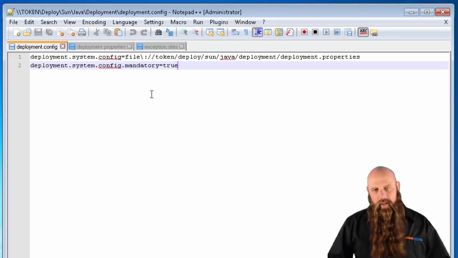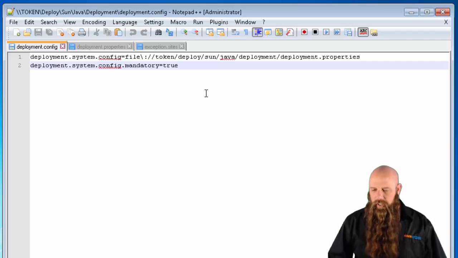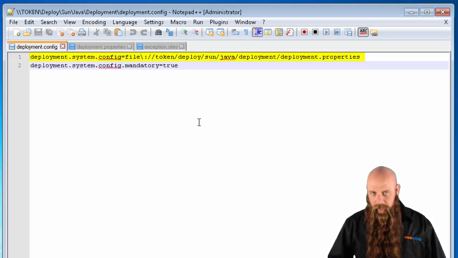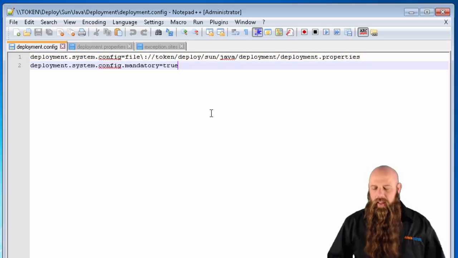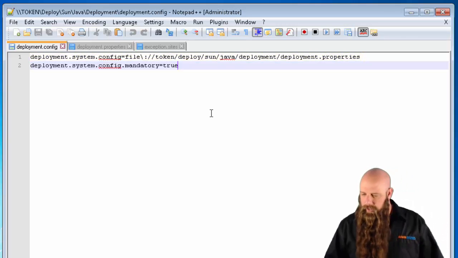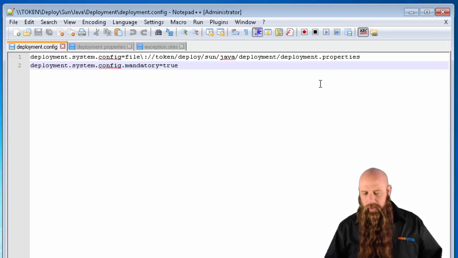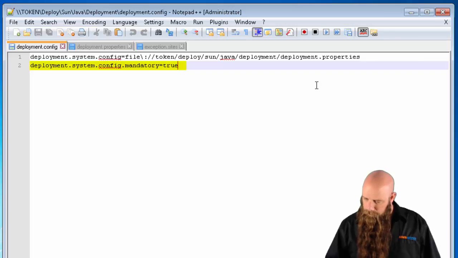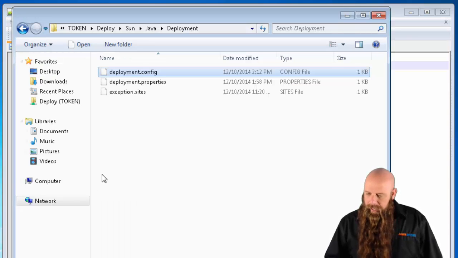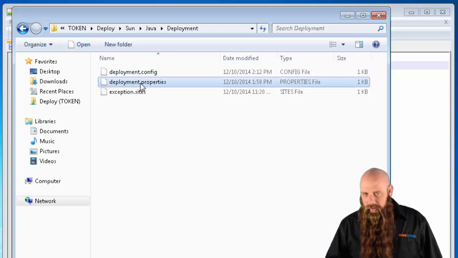You can see in the deployment.config, there's just 2 lines here. The first one, we literally tell them where to find the properties file. And we're going to keep this out on a network share. That way, all of our computers on the network can access this. If we ever have to change any properties in the deployment.properties file, we can just do it once without having to touch every single computer. And the second line just simply says you have to run this. These configurations are mandatory.